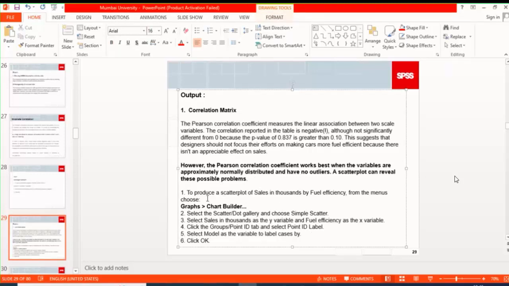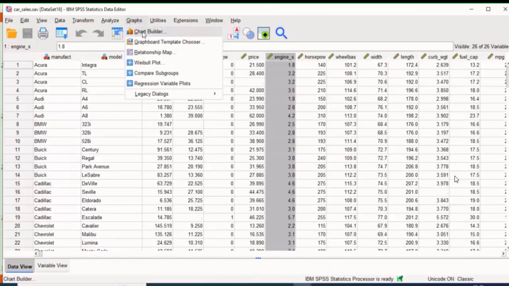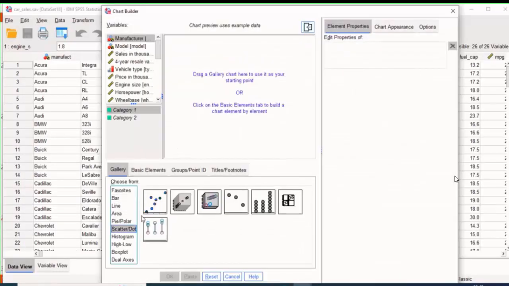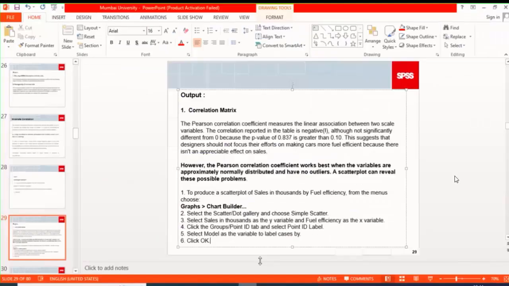We go to Graph, Chart Builder. Let me just perform these steps for you. We go to Graph, we go to Chart Builder, then we go to Scatter/Dot. We select the simple scatter plot and drag it into the canvas. Then we have to select the variables we want to see. The case study suggests us to select sales in thousands as the Y variable.